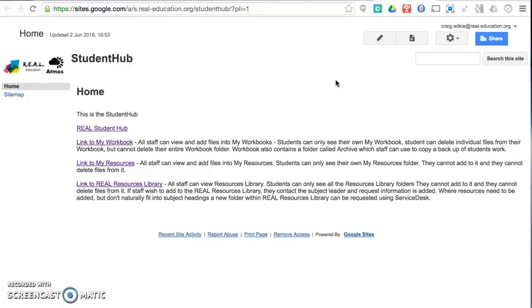So let's just have a very quick look. There are 3 components that we think in Google Drive will work a treat with our students. The first is something called My Workbook. Next to each of these links you do see a description that will help to remind you of what they're there for. And again, this is a proposal, so we're really keen to hear your views on this.